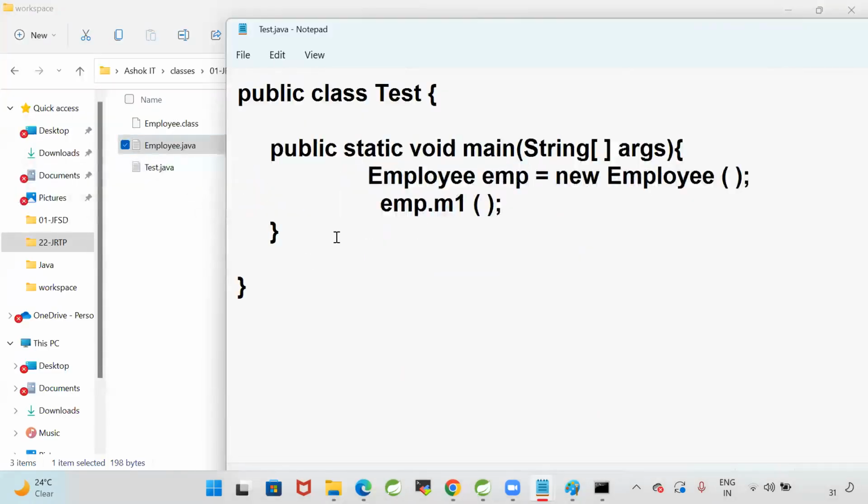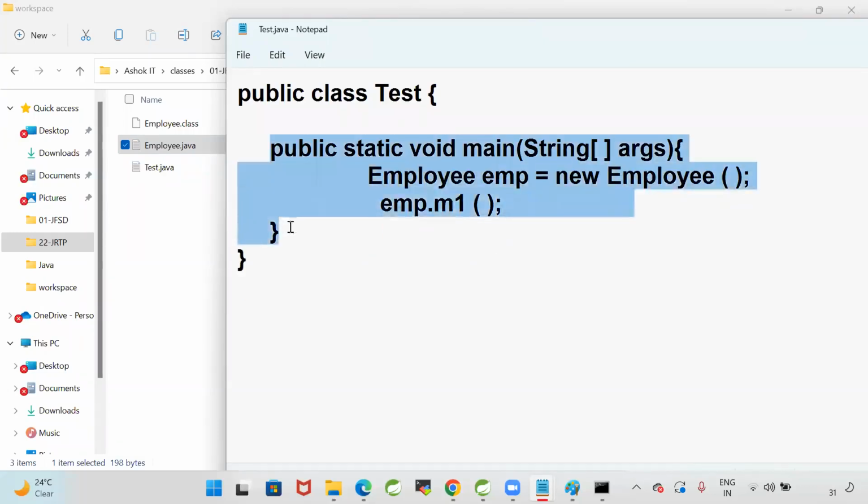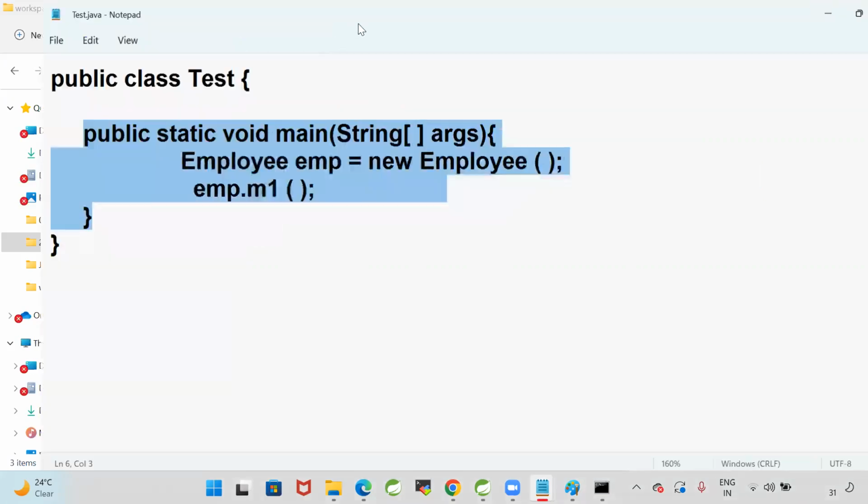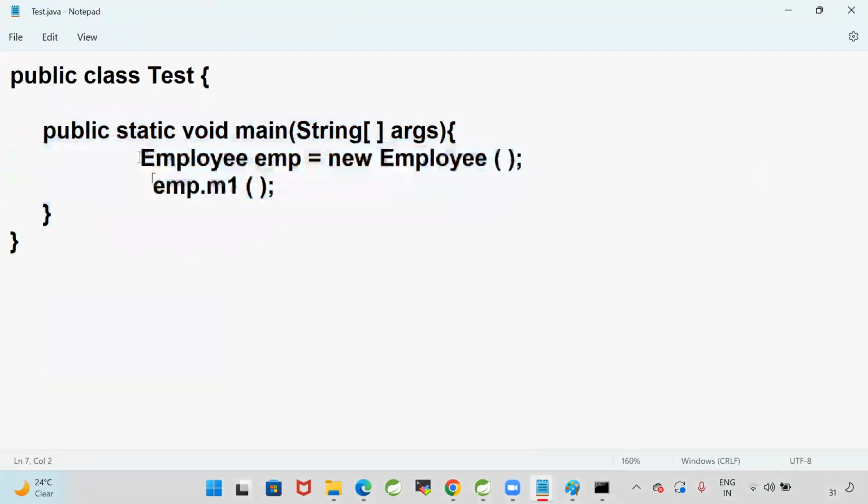Which class do I need to execute now? Employee class or test class? Test class. Why should I execute only the test class? The main method is available in the test class. What is the logic in the test class main method? Employee object is created by calling the employee class constructor. The Employee class M1 method is also called by using the object. Object dot method. That is an instance method and a public method.